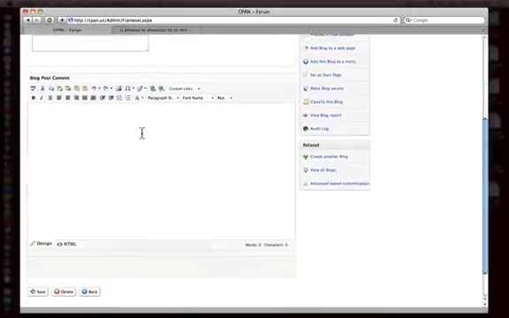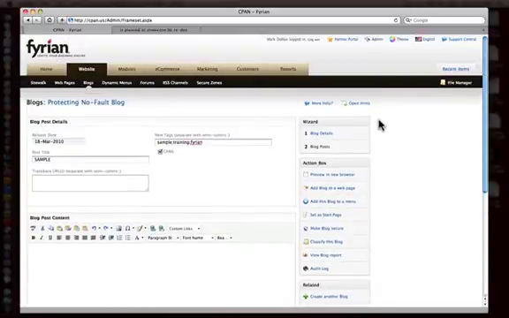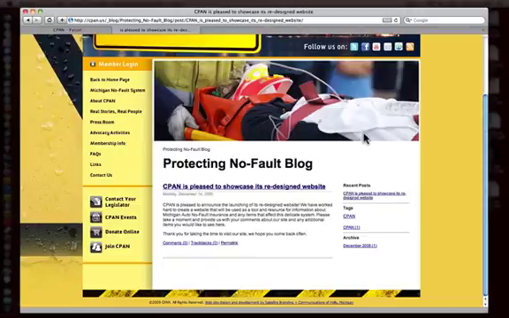Now down here we do have the very familiar content editor that you've seen throughout the Fyrian system. Works just like it does when you're publishing content to a web page. You can put in text, you can put in photos, you can embed YouTube videos, you can plug in links to other pages on your sites, links to other websites, all that same stuff that you can do with the web page content you can also do here with your blog post. When you're all done plugging in this information, simply click Save, and that will go ahead and publish that new post to your blog.